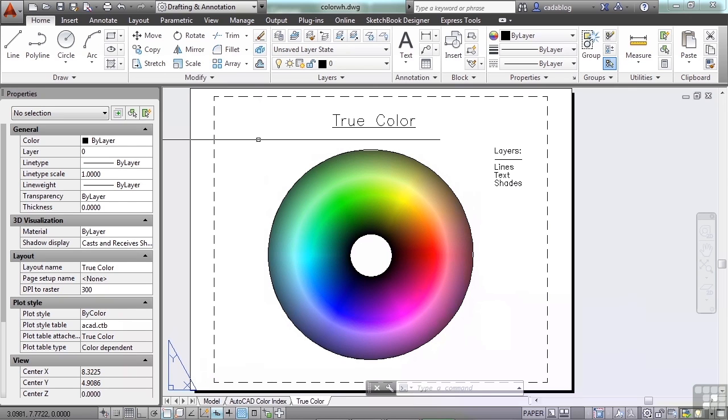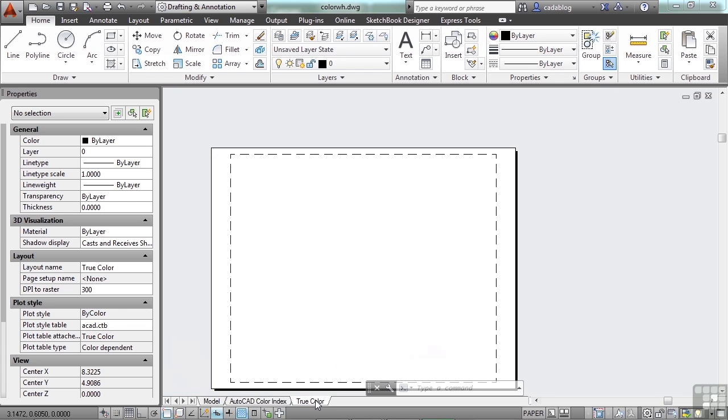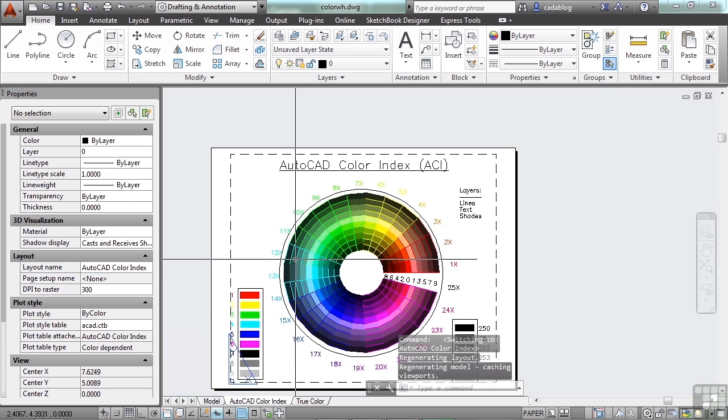But if you have a color printer, you may want to see it. And if you get a new color printer, and you want to test it out to see how well it handles all of the different colors, save this file and print it. Use it as a test print. It has two different main tabs on it, the true color that we just saw, and then the AutoCAD color index.